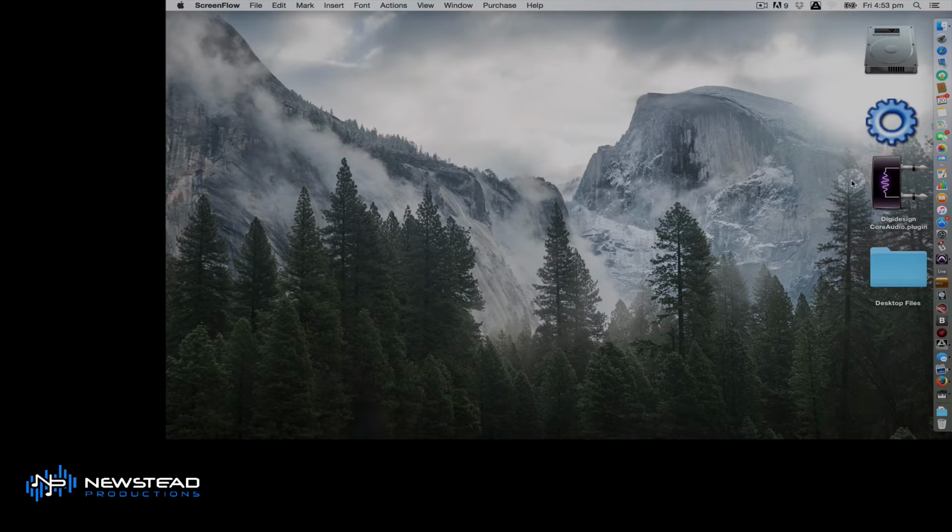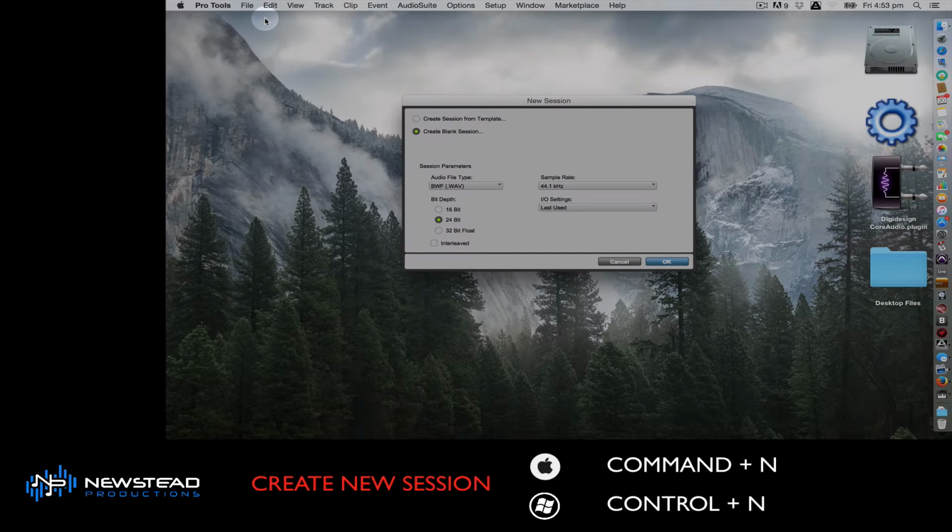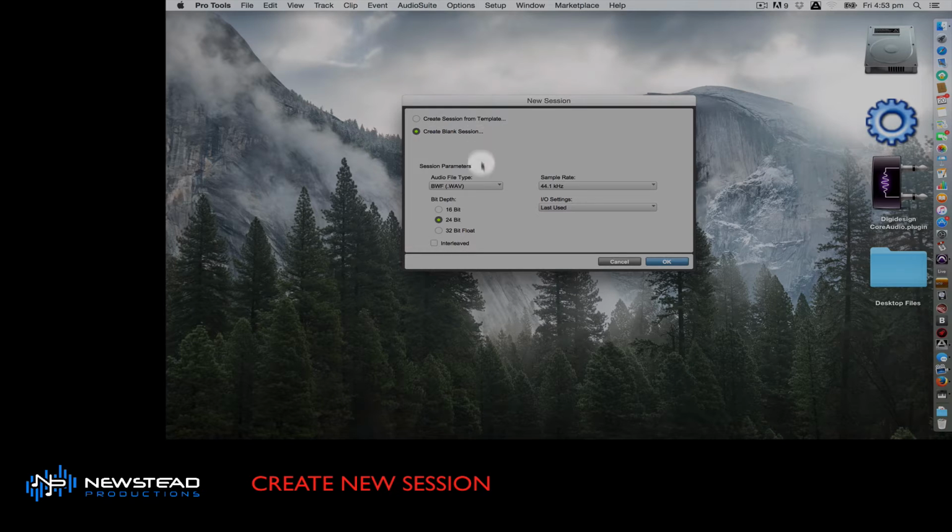Okay, we're going to look at creating a new blank Pro Tools session, and we're going to import some audio into that. So the first thing we need to do, open up Pro Tools, and we'll go up to File, New Session. We're going to choose Create Blank Session, and I typically create my sessions in .wav, the most common file type here.